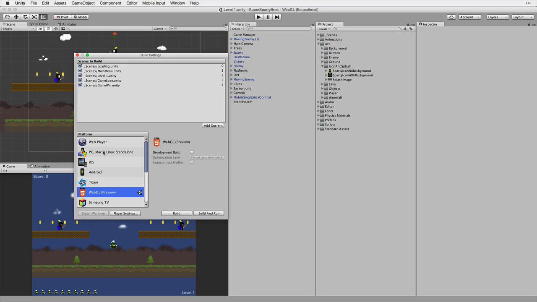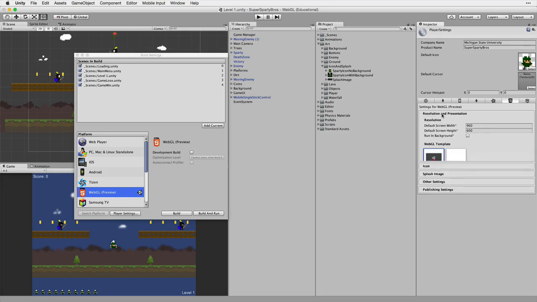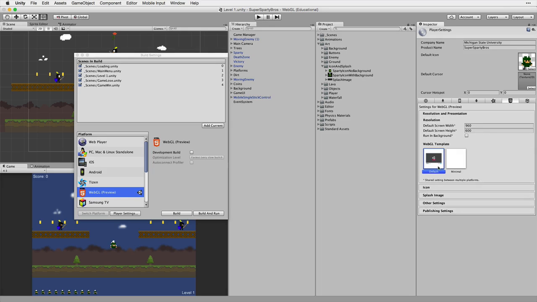Now, just like the web player, we can go ahead and click Player Settings, and notice I've got the HTML5 icon selected here, so I'm changing the settings for the WebGL version. Under Resolution and Presentation, I've got the same options, picking the screen width and height. I'm going to stick with the defaults. And there are two templates, a default template and a minimal template. I'll stick with the default for now.